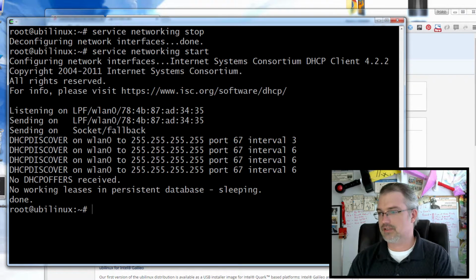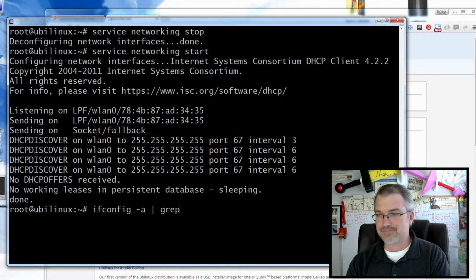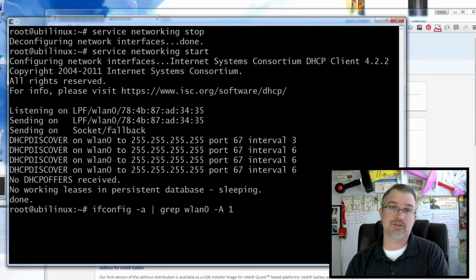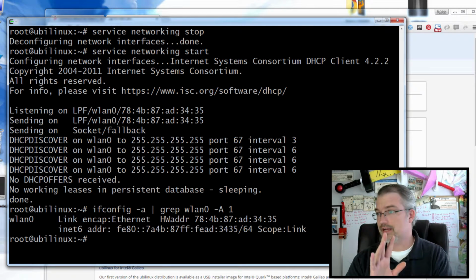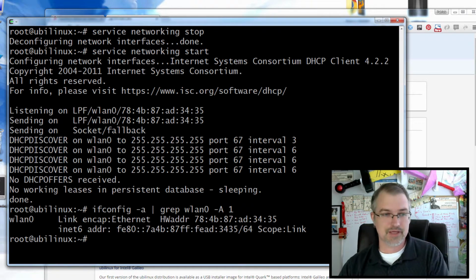Okay, maybe I didn't. Let me see. So now, to test it, I can do ifconfig -a and grep WLAN 0, yeah, a lot of fun, -a1. I know it's a lot to take in if you're not used to Linux, but I hit enter, and okay, I didn't put in my right password. So let me pause right now, and I'll go put in my correct password.